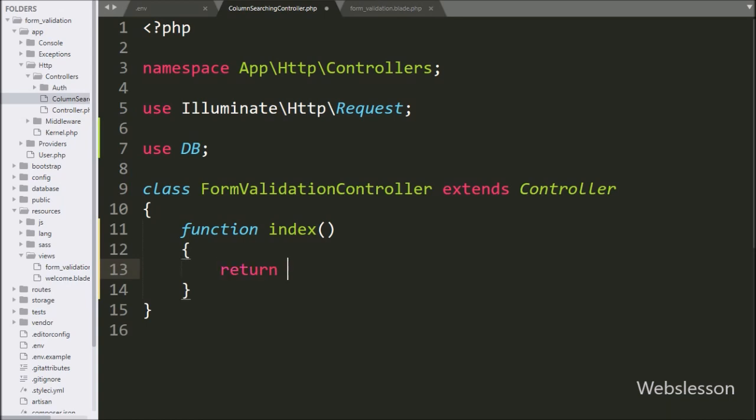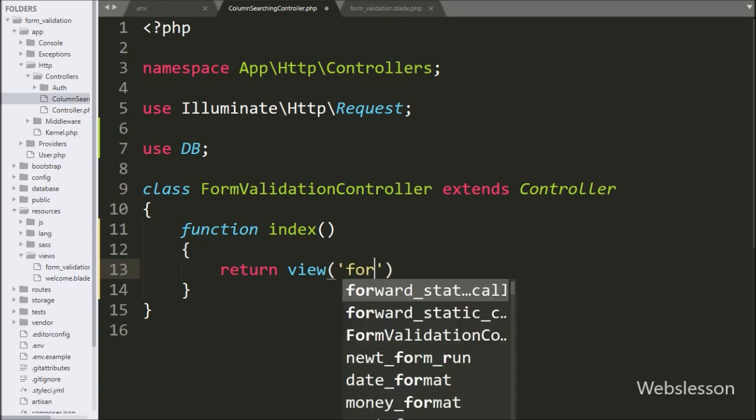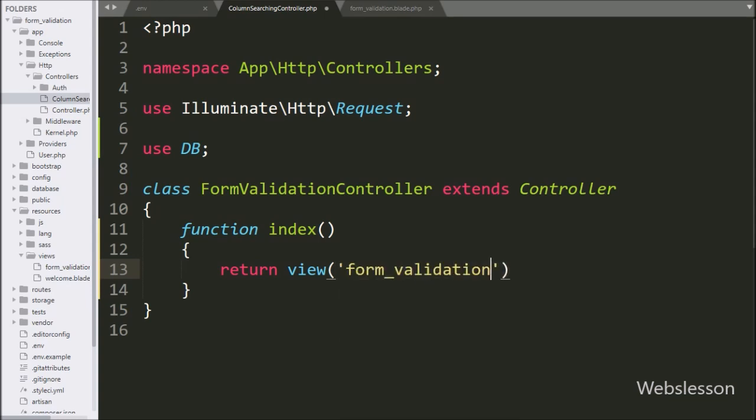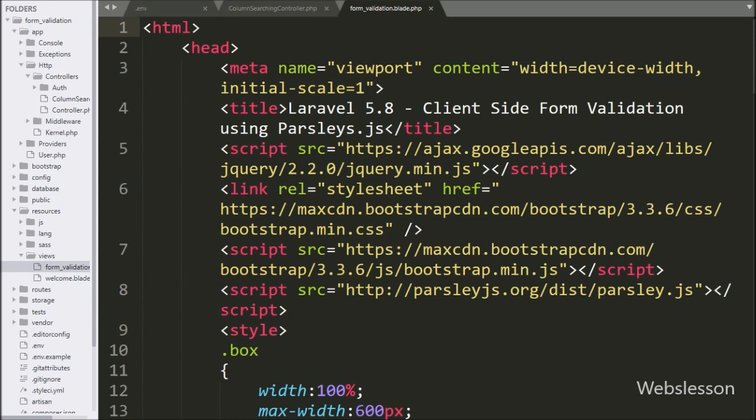Under this, we have written a return statement with the view method, and under this we have written form validation. It will load the formvalidation.blade.php file in the browser. Now we go to the formvalidation.blade.php file, and under this we have already imported the Bootstrap library, jQuery library, and Parsley JavaScript library URL.